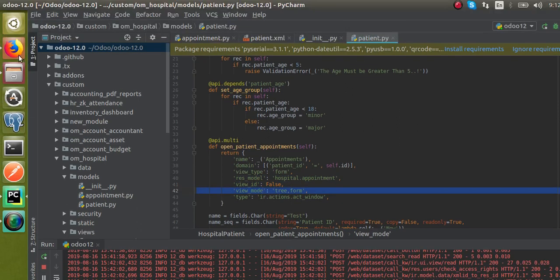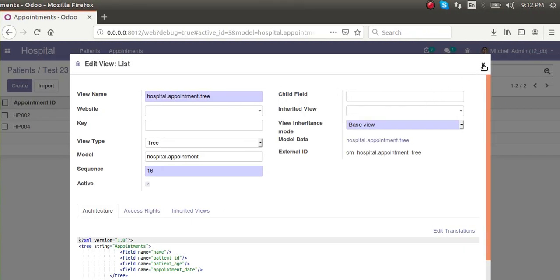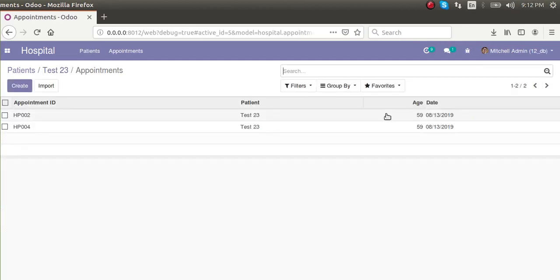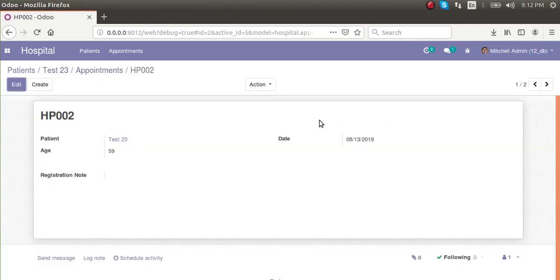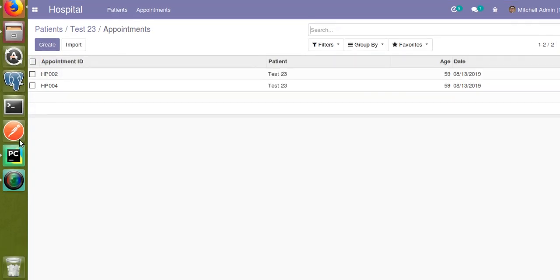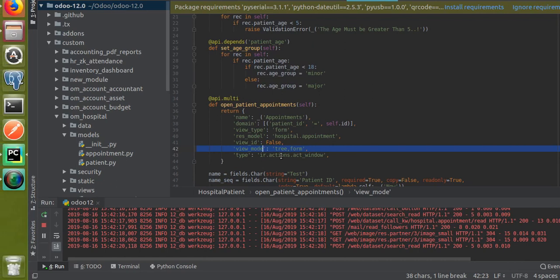Here we can see that on clicking the button we are getting two views. This is the tree view and this is the form view. So we want two views, the tree view and the form view, and we have given them there. And type should be ir.actions.act_window. So this is how you can define a smart button.